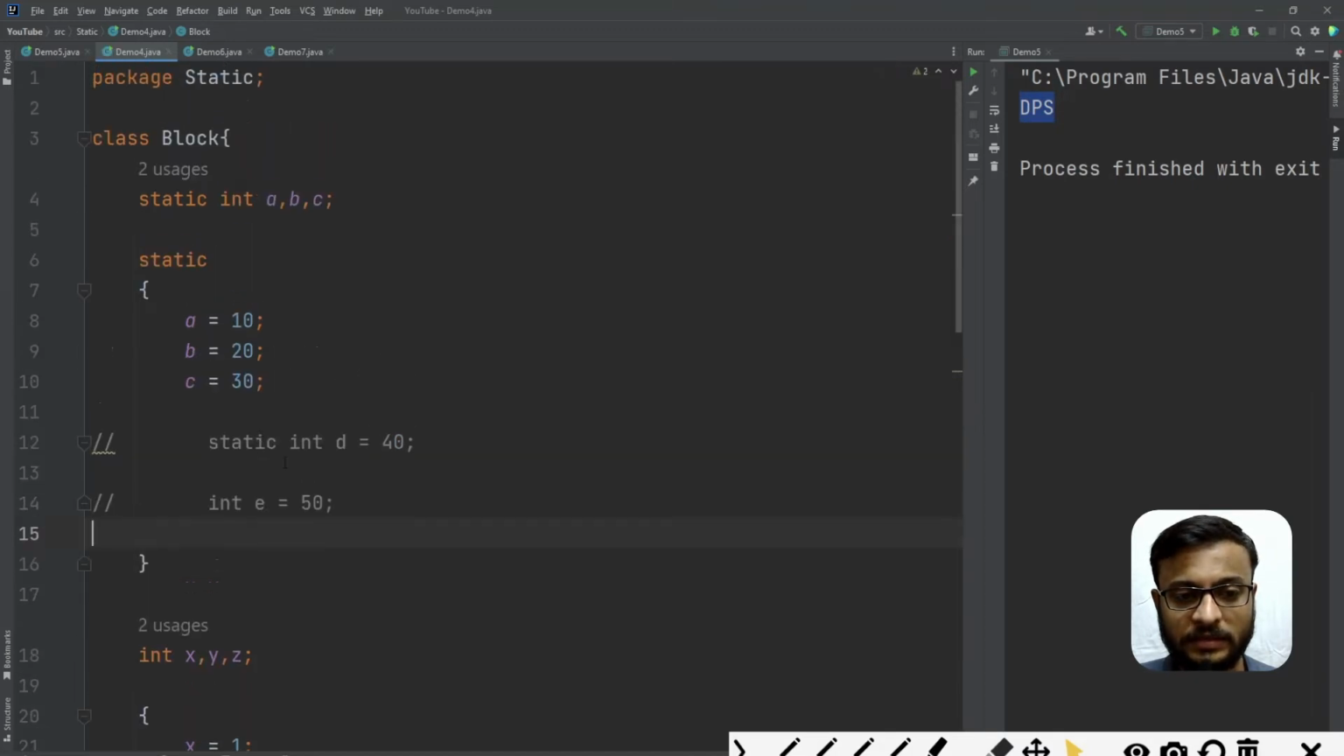And another case is I cannot declare a static variable inside a static block. I know if I could, then the scope of this D variable would only be within this block, but still the compiler is not allowing me to do so, which is why it is giving an error.